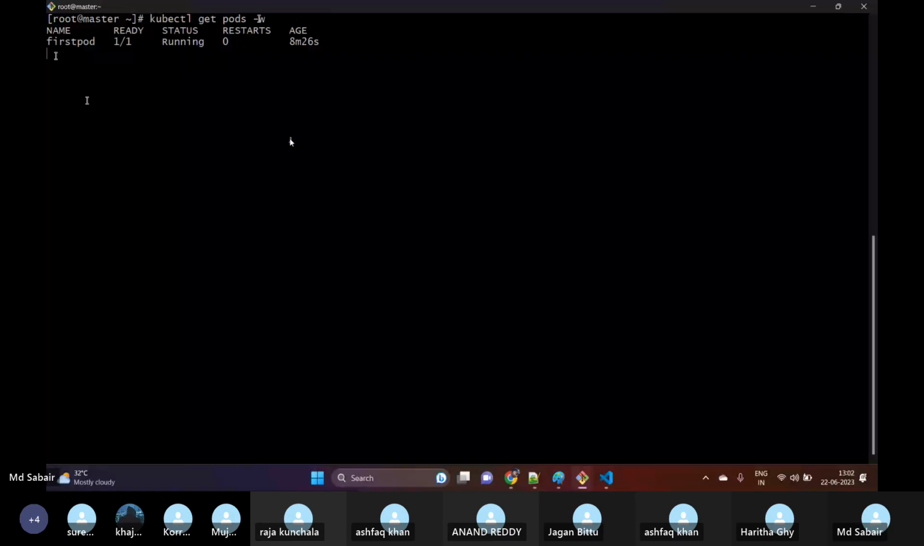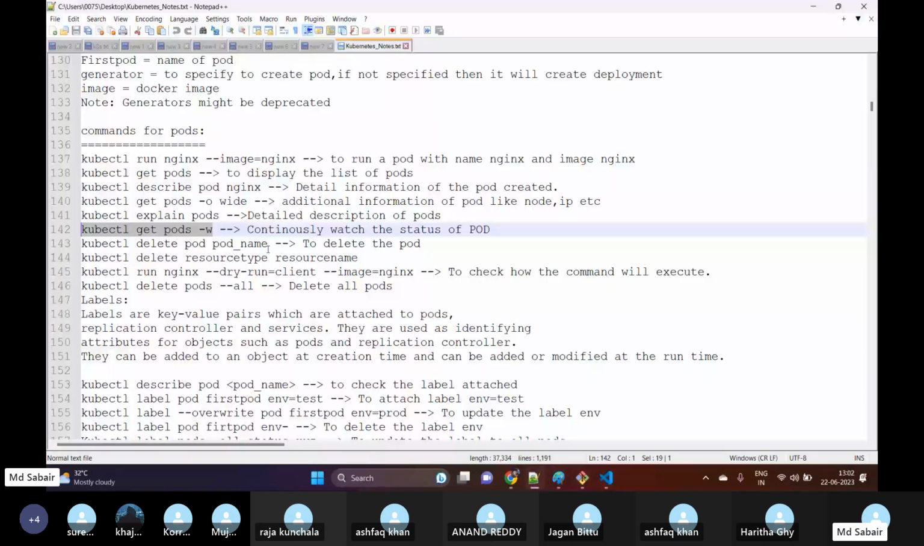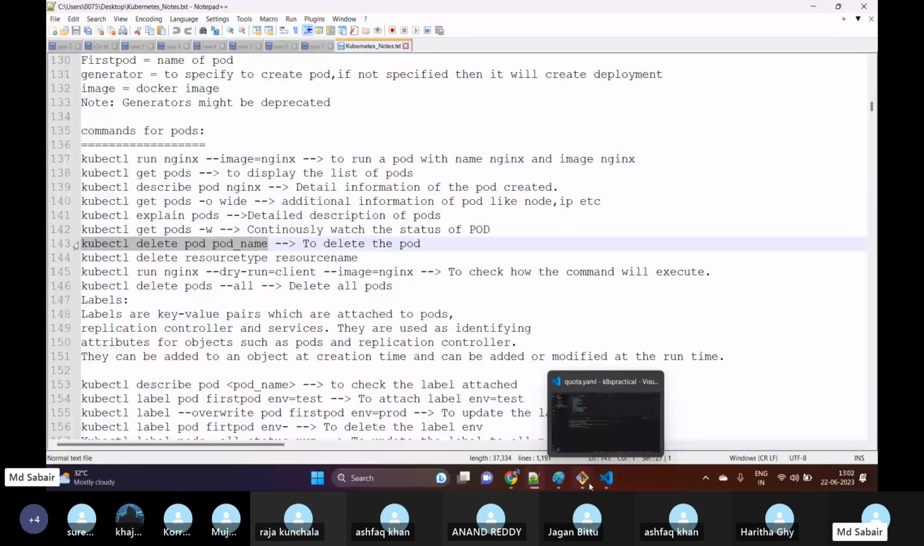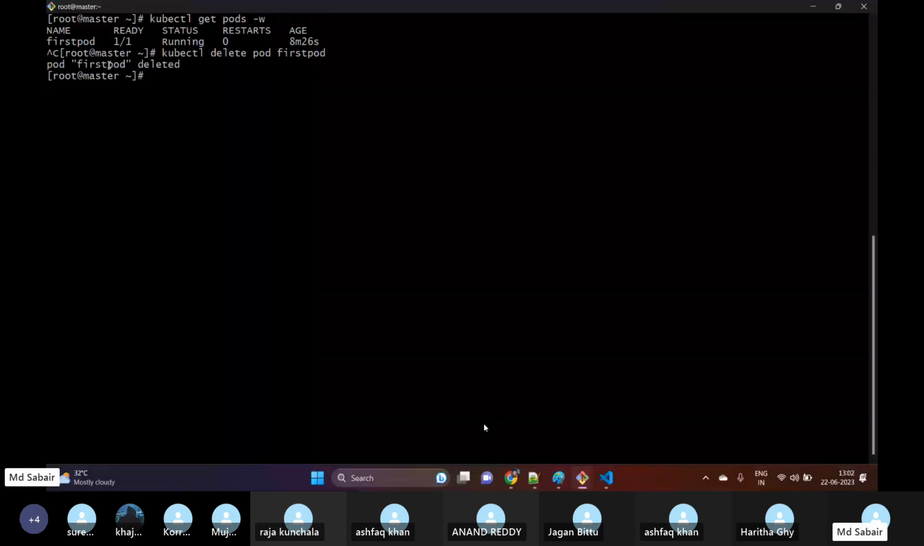So this is one command. Then, for example, if you want to delete the pod that I have just created, we can use the command kubectl delete pod and then the pod name, first pod. The pod has been deleted. If I do kubectl get pods, then it says no resources found in default namespace.